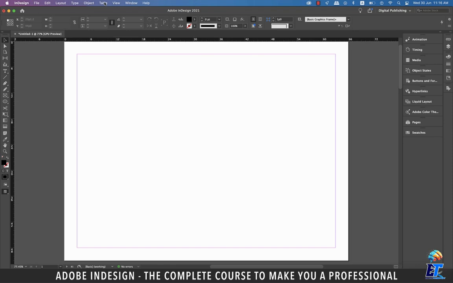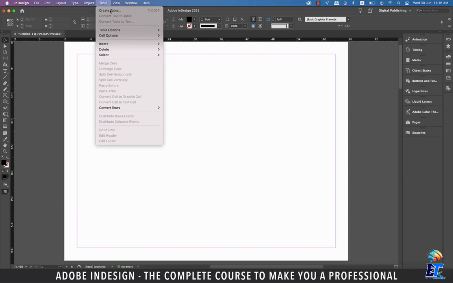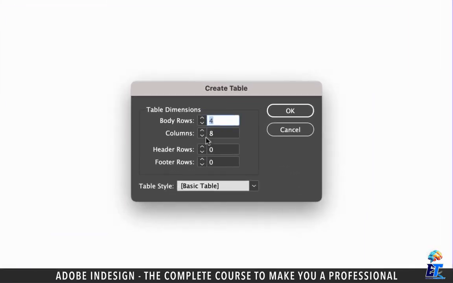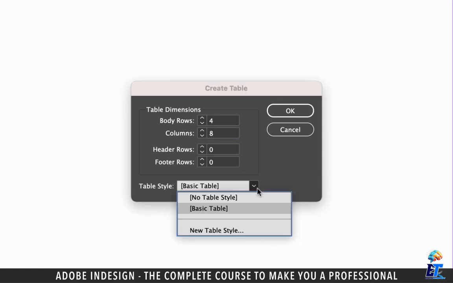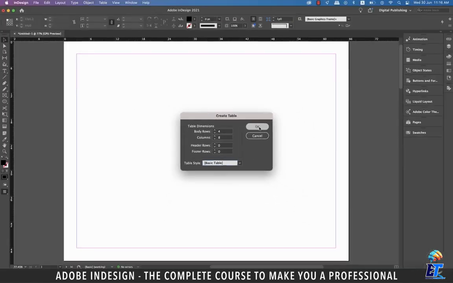To create a table in InDesign, just go to the Table menu and select Create Table to reveal the pop-up settings. From here, you can make changes to the number of rows or columns you want. You can even select the header and footer rows, which we're going to learn a little later, so let's have them at 0 for now. Since we haven't created any table styles yet, we're going to stick to the basic table style and hit OK.